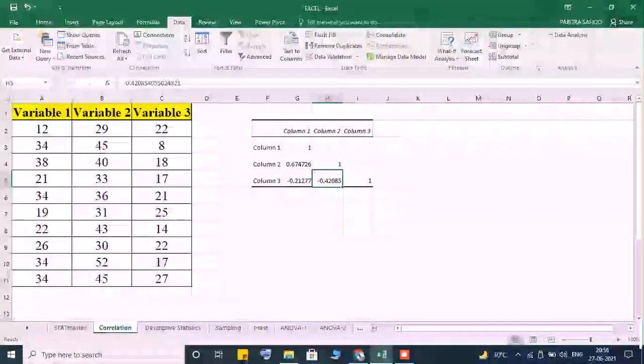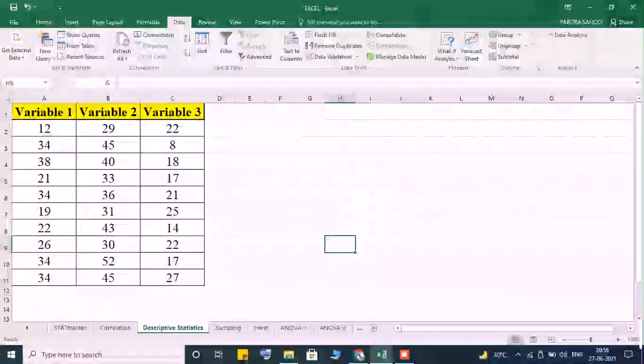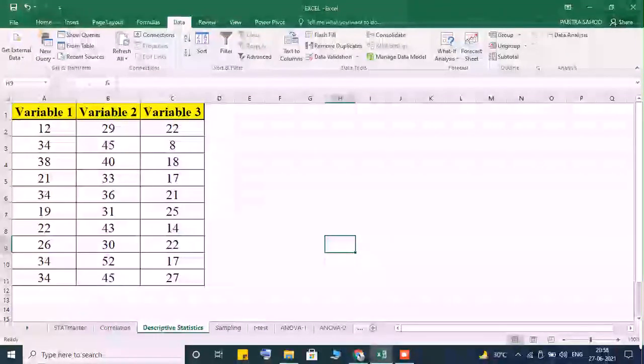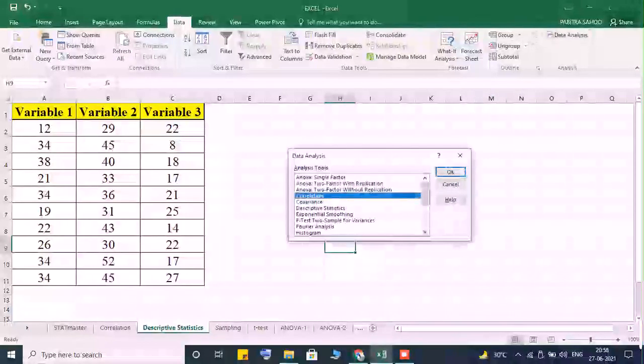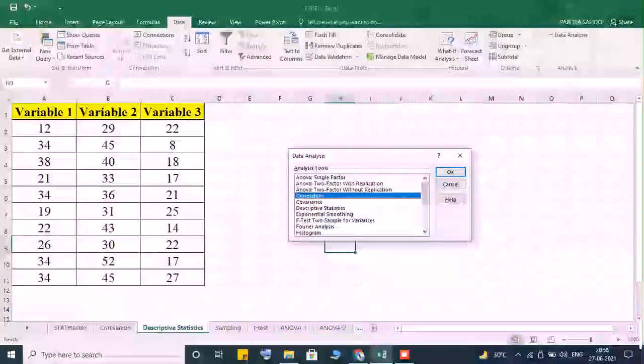Now we are coming to the discussion of descriptive statistics. Descriptive statistics means a lot of analysis you can do: you can find the mean, median, mode, standard deviation, standard error, skewness, kurtosis, the range, minimum and maximum values, and the sum of the variables. These are the things we can analyze with descriptive analysis. So first of all, again we go to the Data Analysis portion, and here you can see the option for Descriptive Statistics.